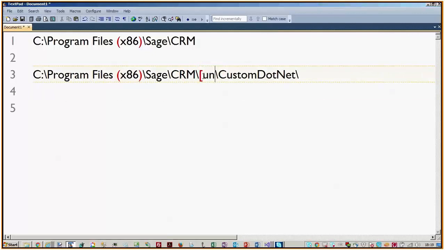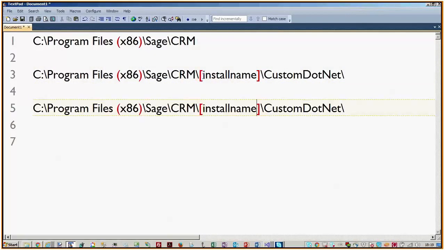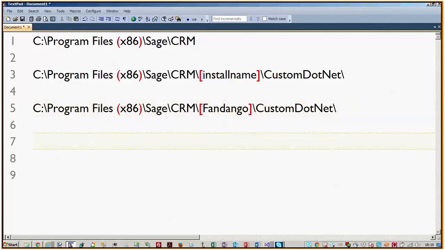Yep. So that install name could, of course, be Banana or Fandango. It could be whatever you like. So let's call this Fandango. There you go. To illustrate, that's where everything would then be found.